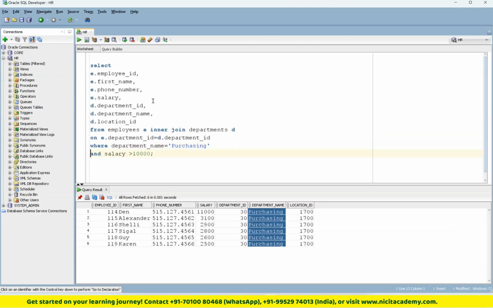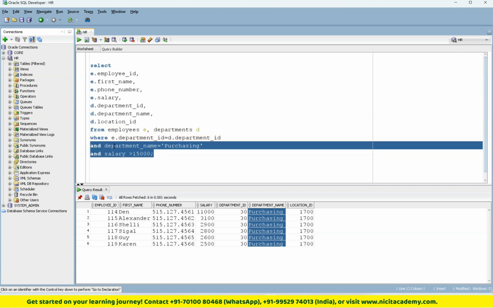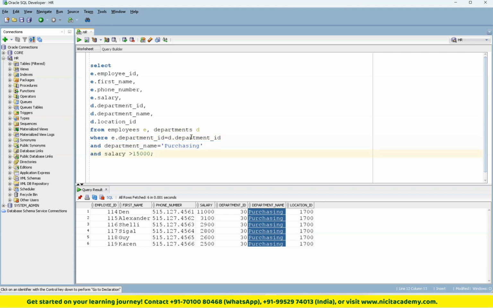See, how can I write left outer join here? Left outer join, this is the implicit method. So how can I write left outer join? You have to use the plus symbol on the right hand side. This is left outer join.